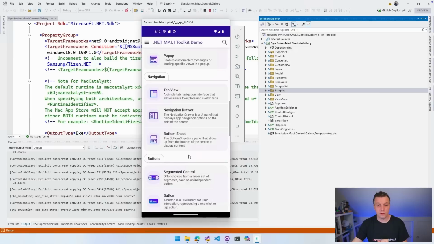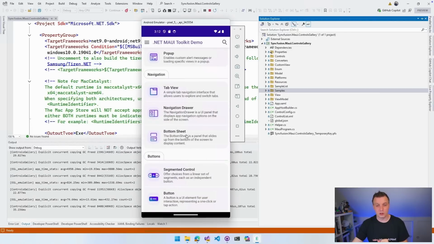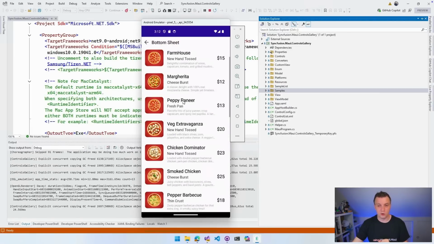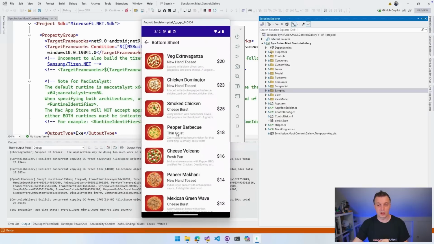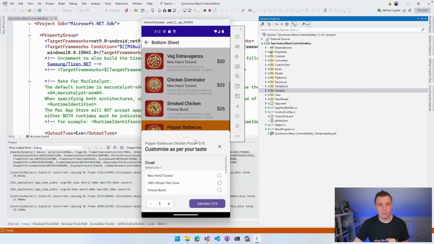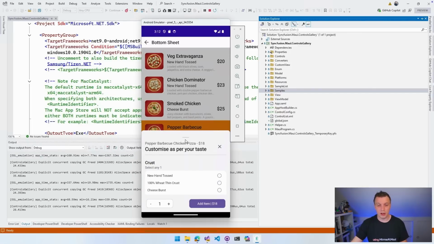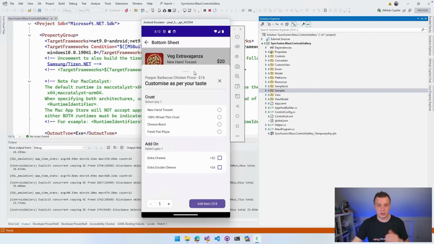The bottom sheet that we've already seen, right? So we got that as well. Let's see if we can pull up the little sample. We got pizzas right here. So we got this overview. And then whenever I click on one, you get the little bottom sheet here from the bottom. Makes sense. And you can do all these things, right? I can make it even bigger, so that I can see all the options.